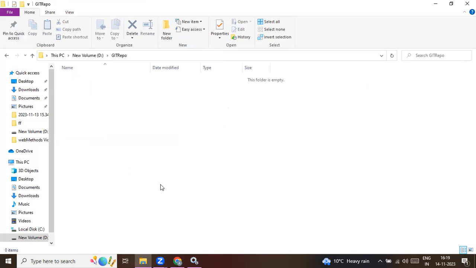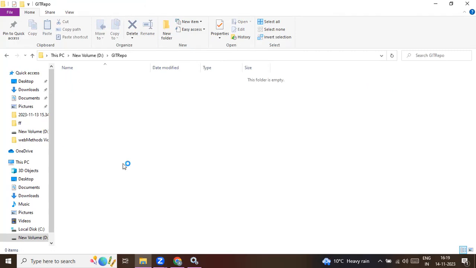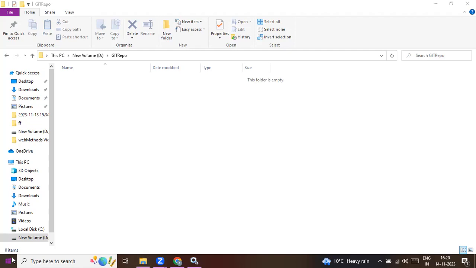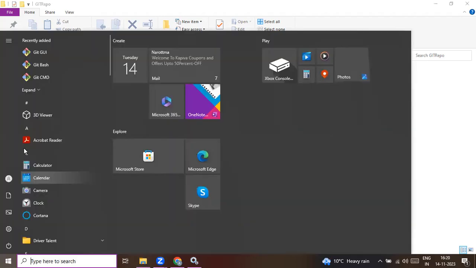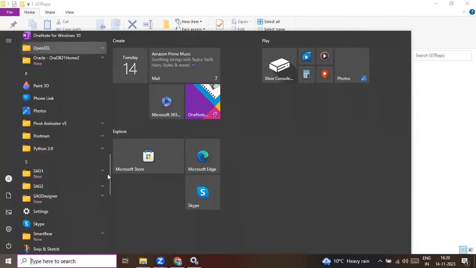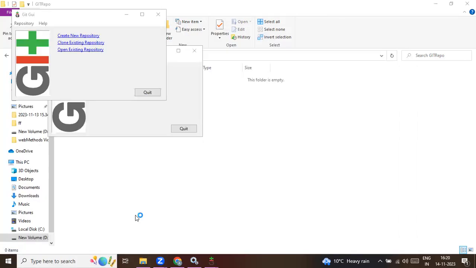So give it some time. It will open a dialog box. Also, let me parallelly open my Designer also. I've installed Designer as a separate component instead of installing with the server, so that even if I uninstall, the Designer still stays.